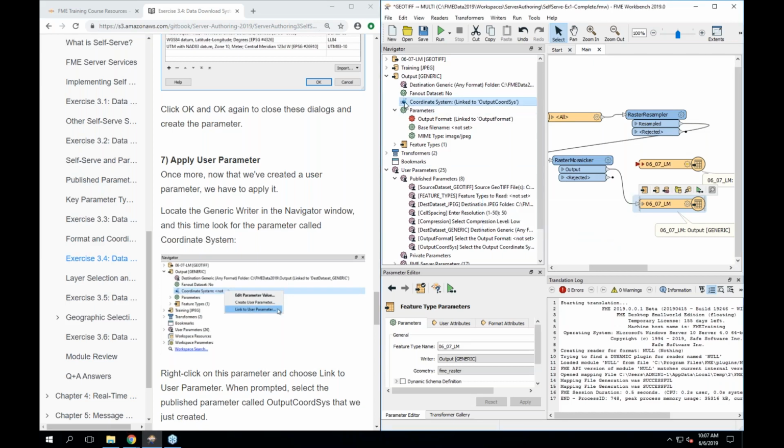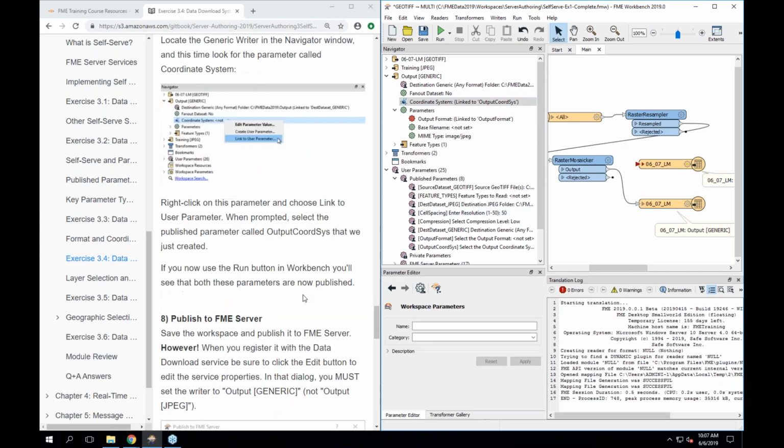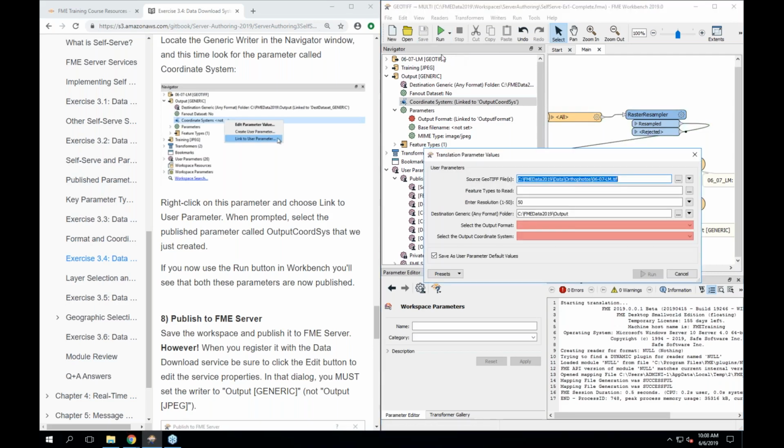You'll see the icon doesn't change, and that's just because it's got this fancy coordinate system one instead of the gear, and that's completely fine. You should see that it says linked to output coord sys there to indicate that it is published. So let's save the workspace. We can run it just to take a look at the parameter values, and we can see we've got our 2 new parameters, our output format and our output coordinate system.